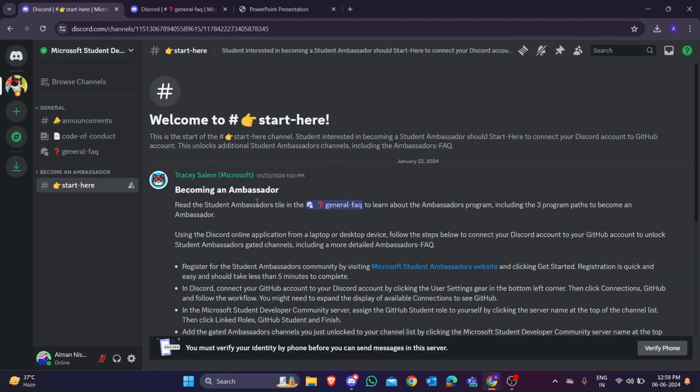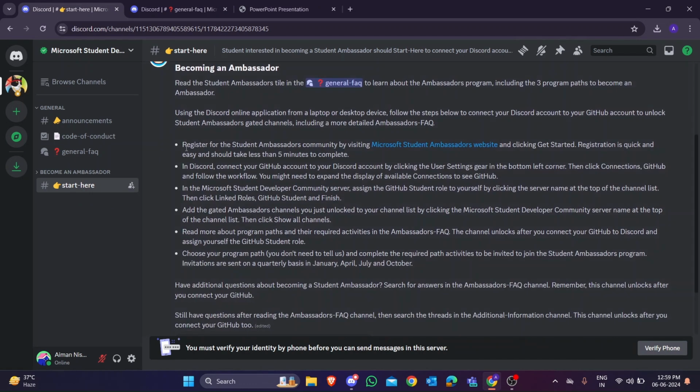See, on this website they mention it, like the first part is when you are filling out the application form for becoming an ambassador. The first thing you have to do is connect your GitHub account to your Discord. Okay, and after that you can see there is a Microsoft Student Developer Community server. Assign the GitHub student role to yourself.